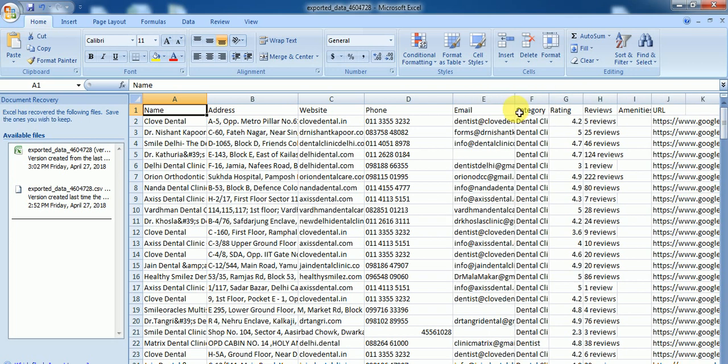I have already told you that this database is 100% accurate. The email IDs you can use for your email marketing. The phone numbers, if you have any WhatsApp tool or any tool to promote, or any voice GSM tool, you can use those numbers. And it already has the website. If you want to check the website from any location, you can do that.